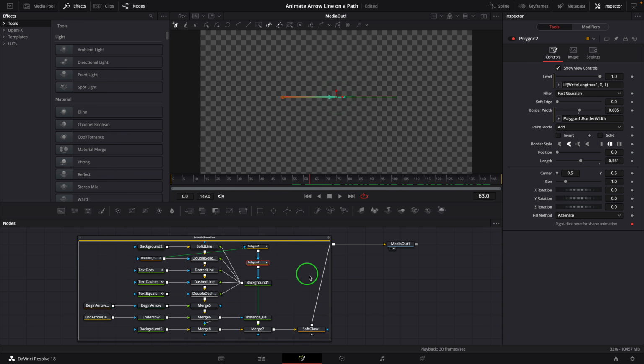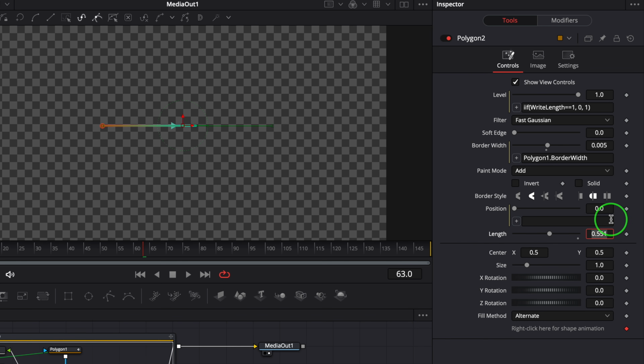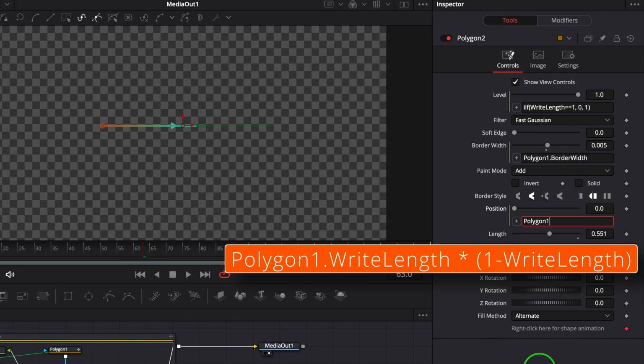Select the polygon 2 node, and go to the inspector. If we adjust the position value, we can see that the line with the defined length is moving accordingly. Enter equals in the position field to enable the simple expression. Modify the expression as shown here.